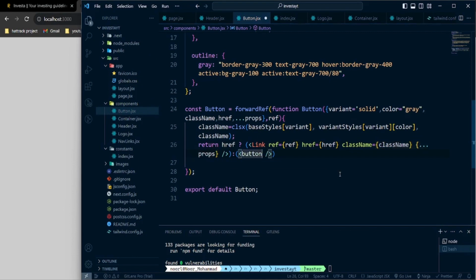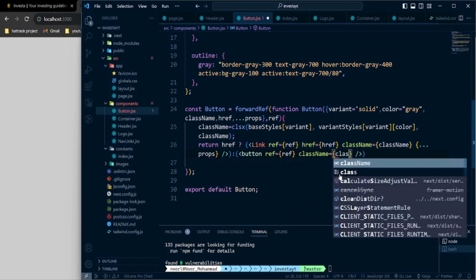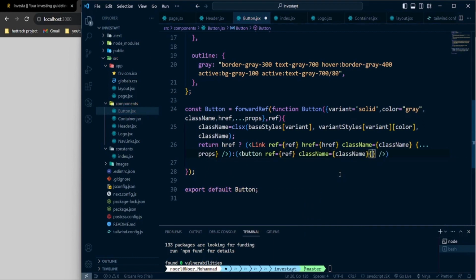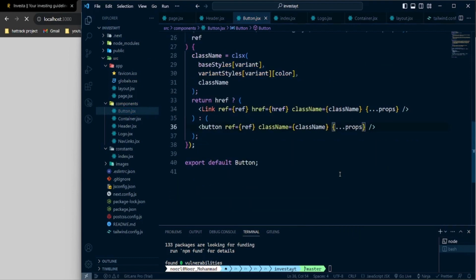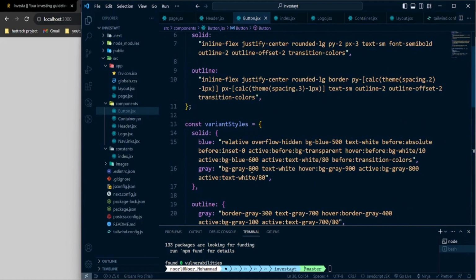Now inside the button which doesn't have the link, that one will be just the ref and just the className, which will be the className, and also we will pass the parameter, the props. So now this will be our initial button. As you see, that's the button.